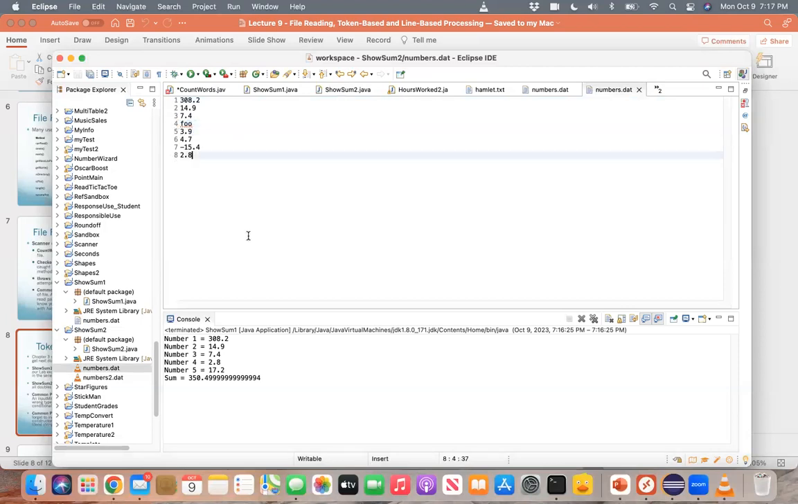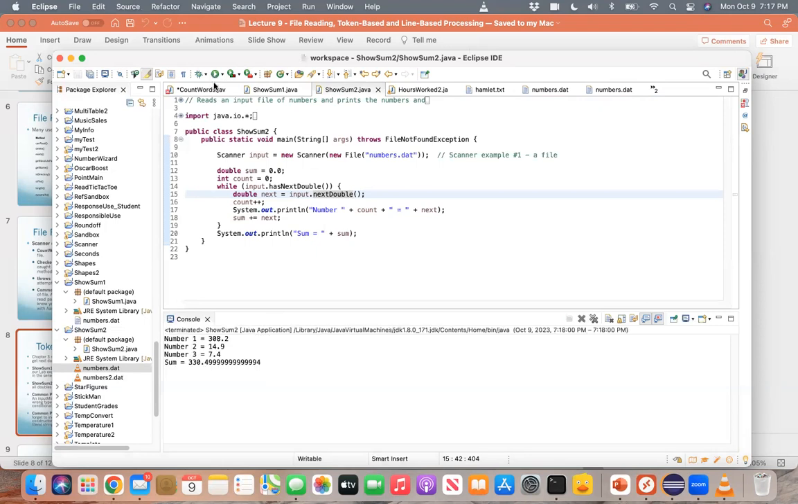That's not a double. So what would we expect to happen? We would expect this program to stop after the first 3. And that's okay. Let's see if it does that. Sure enough, it adds the first 3. It encounters the word foo, which is not a double. hasNextDouble is now false, and it returns all of the items.